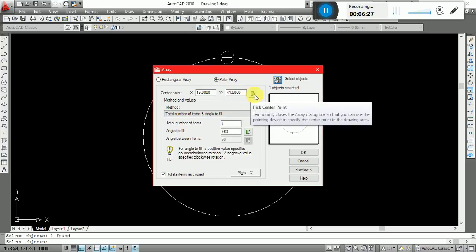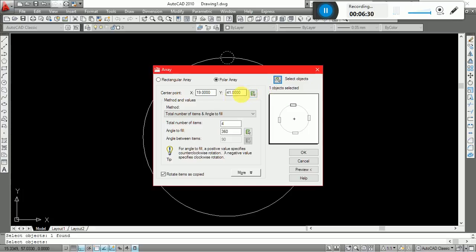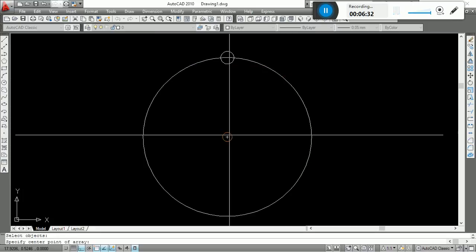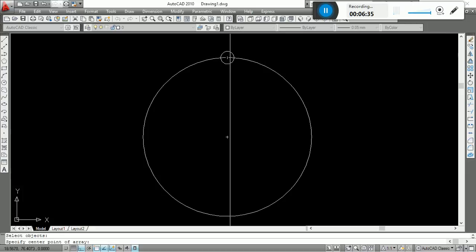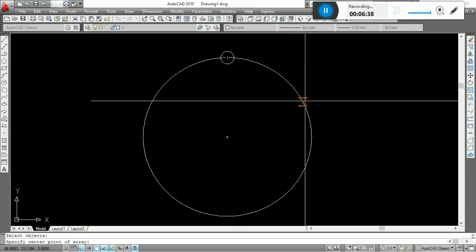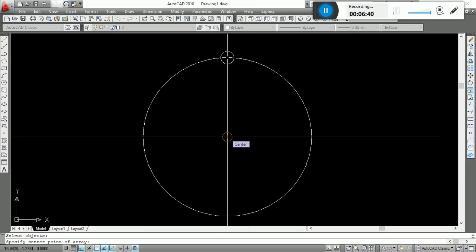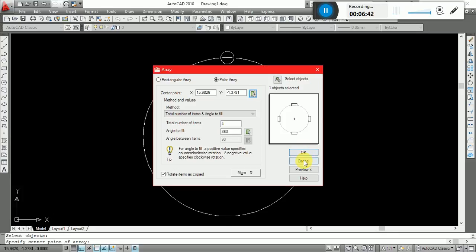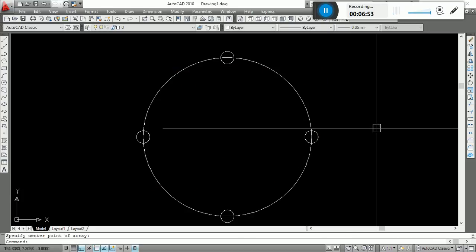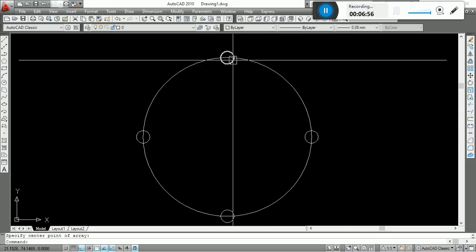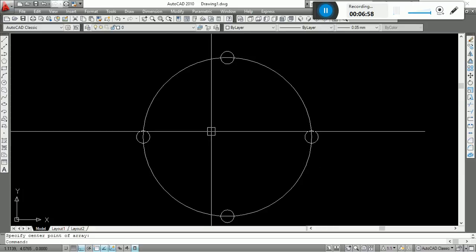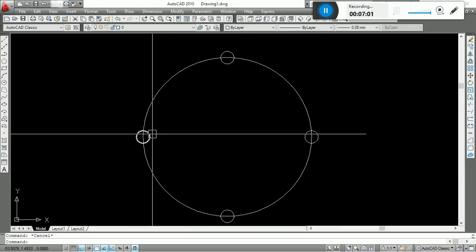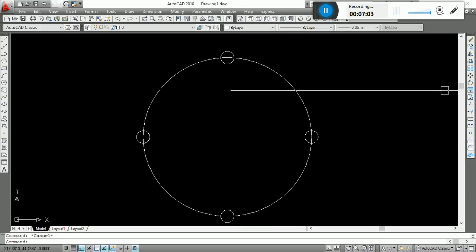Then it shows me here, pick center point. I want the center point of this circle. This circle's center point is a reference for this circle. I will select this as the reference, the center point of the big circle. Then click on OK. Otherwise you can click on preview and then give OK. But here I will click directly OK. Here it shows 1 2 3 4. You can increase the number of circles here.